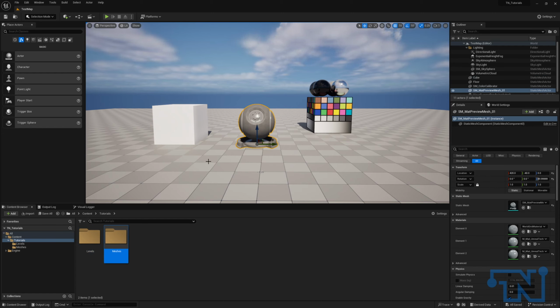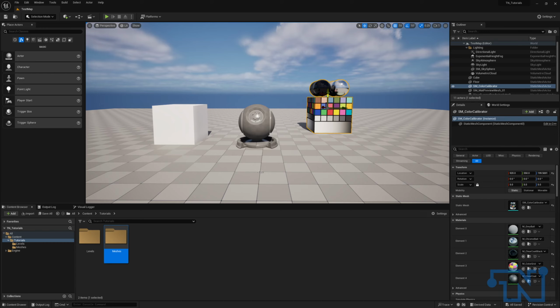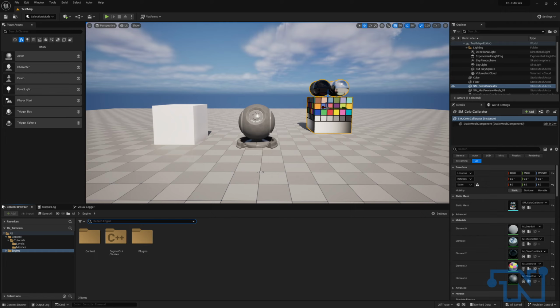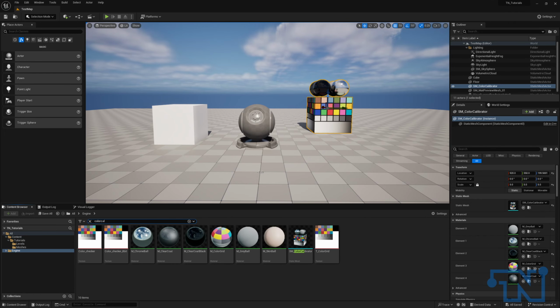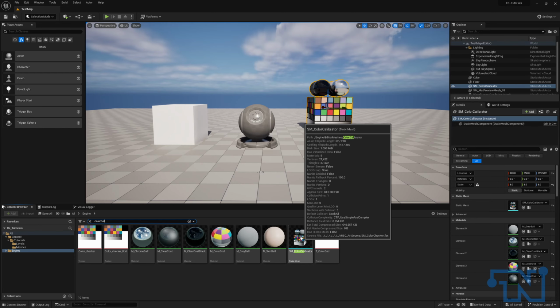On this sort of map where I'll be testing my materials, I like to have a color calibration cube. This is useful for making sure the colors are right, testing in different lightings and different environments. Where can you find this cube? Well, you can find it in your engine content, and then once you're in there, you can search for color cal, and you'll find your color calibration mesh in there.